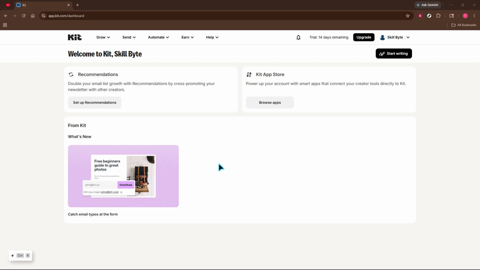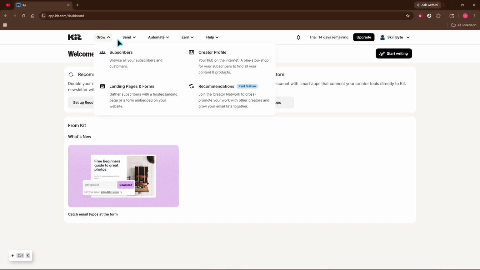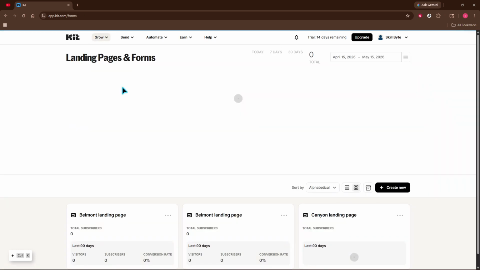Once you're in the dashboard, look for the Grow section. That's where Kit groups its audience building tools, so clicking Grow is the quickest path to everything related to capturing leads and showcasing offers. Inside Grow, select Landing Pages and Forms. This area houses your existing pages and forms, plus the tools to make new ones.